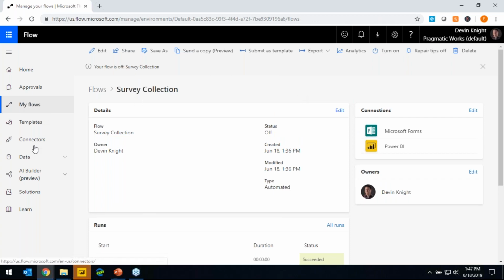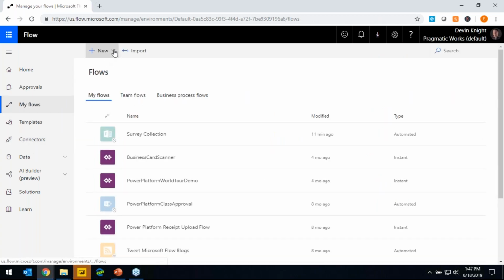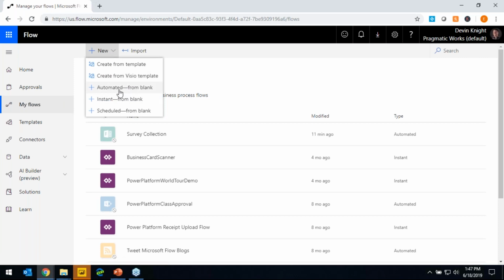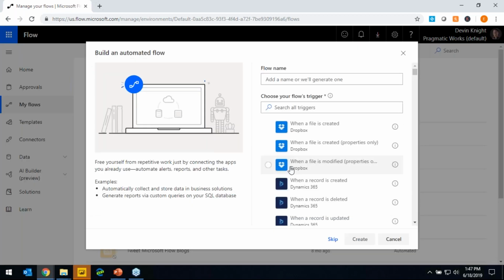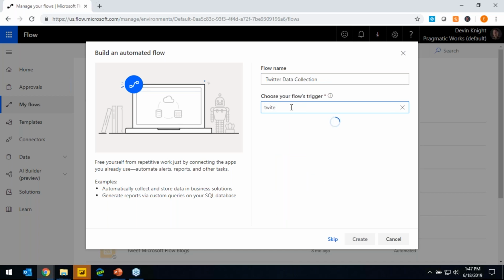All right. So my next example here, we're going to create another flow. We're going to create another flow that's going to be an automated one. And in this case, we're going to be pulling data from Twitter. Okay, so I'm going to go ahead and select that. We'll call this our Twitter collection, Twitter data collection. And then our trigger is going to be Twitter.